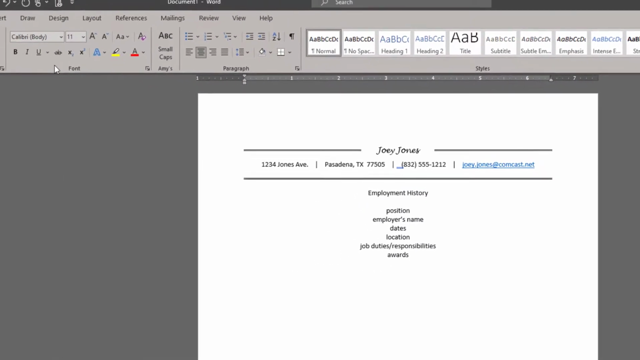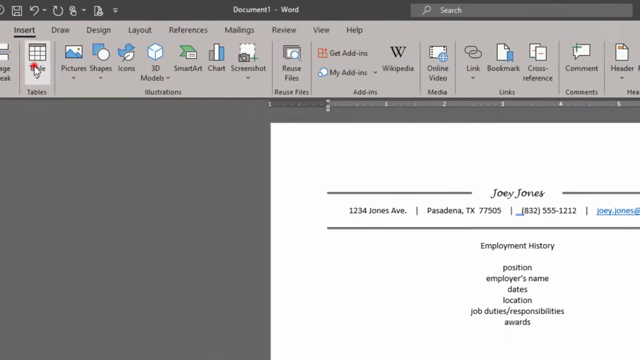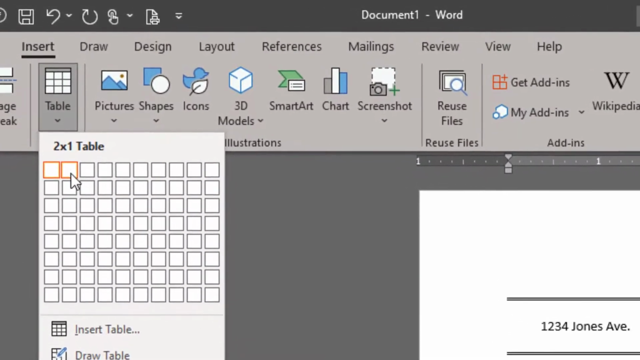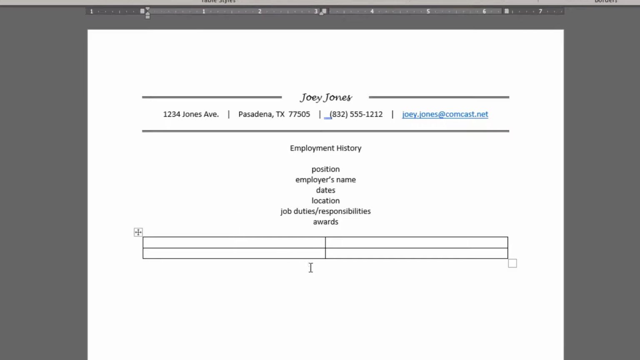Let's look at how we might enter that on a resume. Go to your Insert tab, choose a table. We want to do a table that is 2 by 2, and I'll show you why in a moment. To begin with, we want our alignment in this table to be different. If you choose one box and you change alignment, or you change the factors of that box as far as font or color, it's only going to be that box.